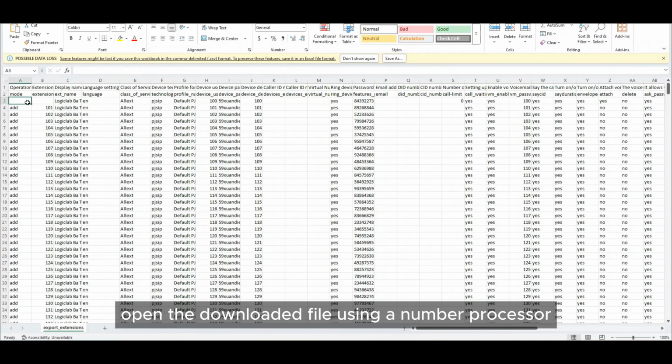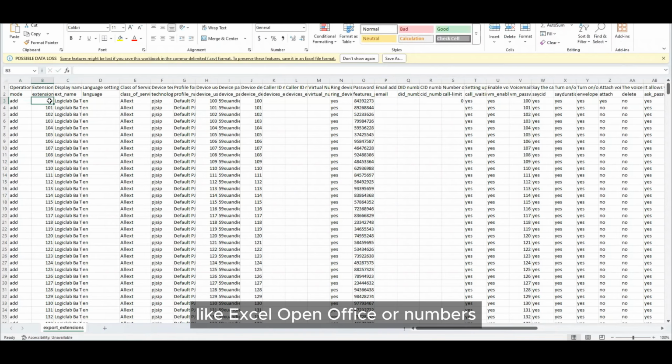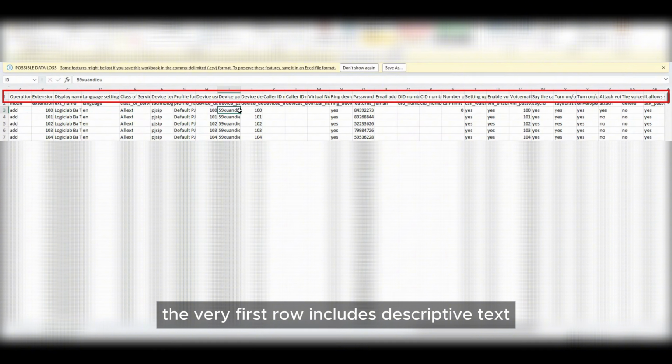Open the downloaded file using a number processor like Excel, OpenOffice, or Numbers. The file contains all configuration columns seen when creating an extension manually. The very first row includes descriptive text explaining each required field.